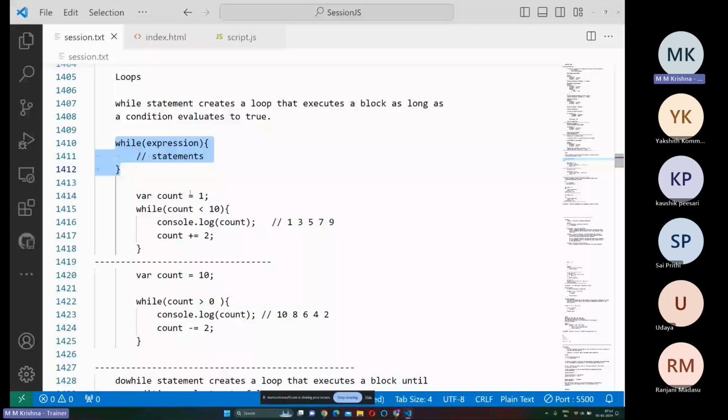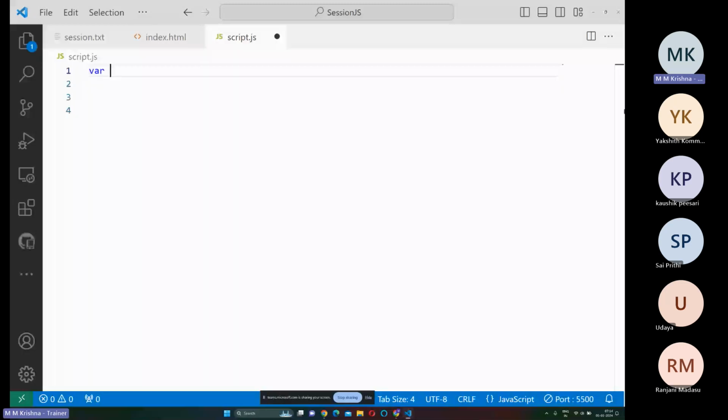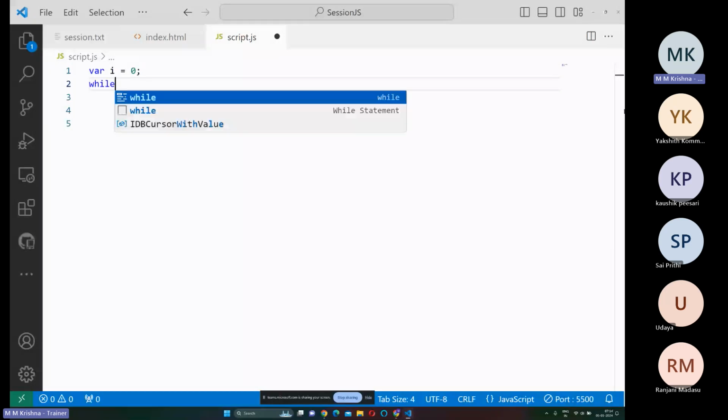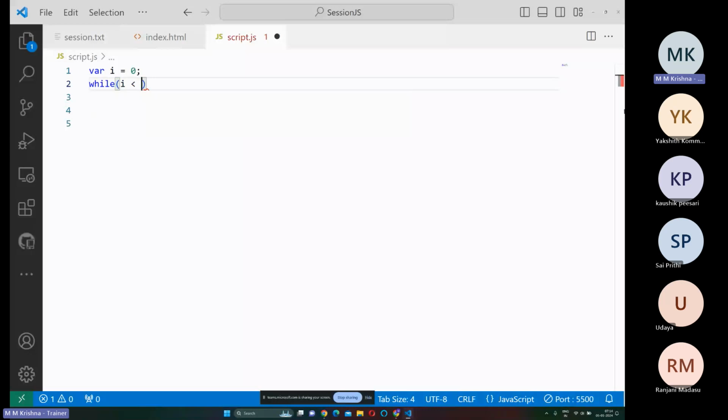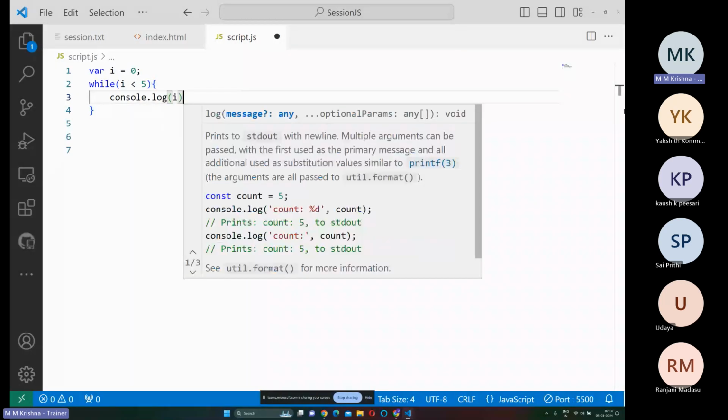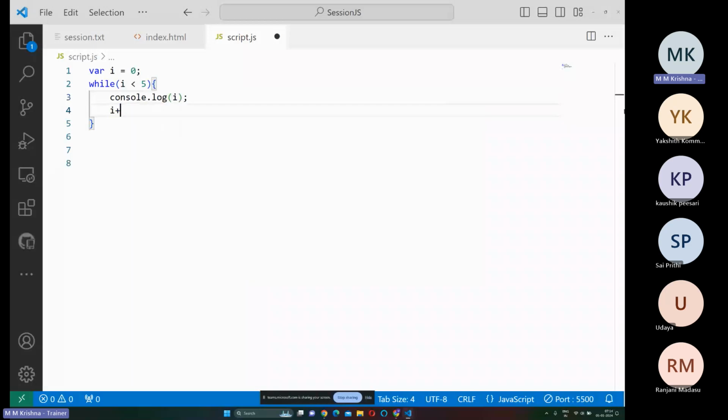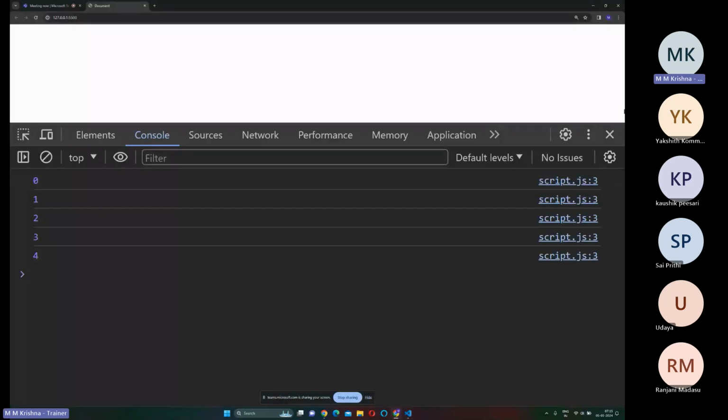Let me give you a simple example. I just want to print numbers up to some value. I have taken var i equals 0, and while i is less than 5, in the block I print console.log of i, and I use i++. Now we can see the output: 0, 1, 2, 3, 4.